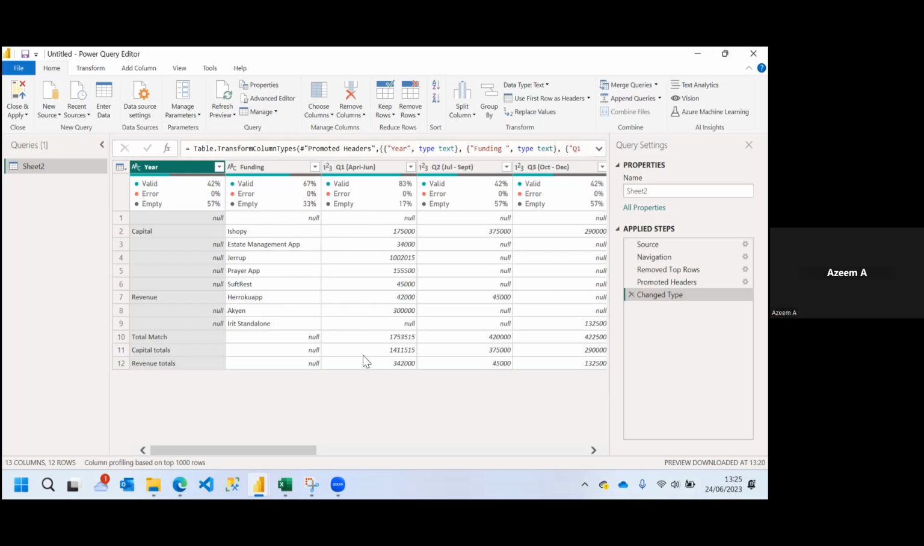Also to mention that these are totals here. We can see total match, capital totals revenue. In Power BI, we don't need all this that we bring from our Excel. We don't need it. So what we're going to do is remove all these things, and we'll do our calculation ourselves in Power BI when we move into the Power BI canvas.